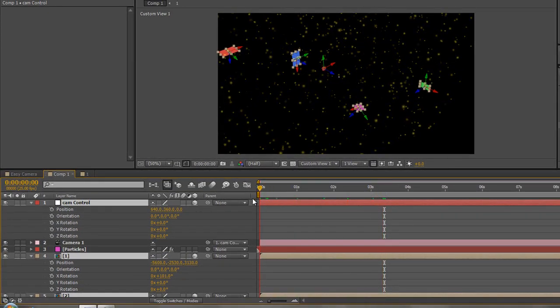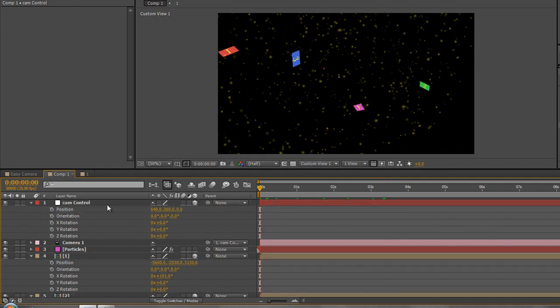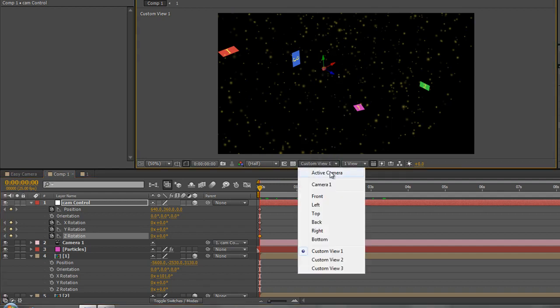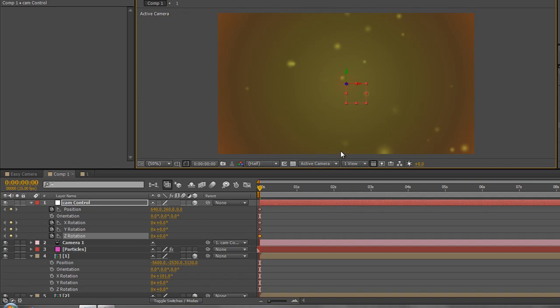I'm going to take my current time indicator to the beginning, and making sure to deselect all these layers first, I'm just going to take my cam control layer, because that's the only one I'm going to add keyframes to, and do a keyframe for position and then X, Y and Z rotation, because those are how we've moved these layers. So at the moment the camera is just looking in the middle of nowhere, and in fact if we go back to our active camera you'll see that it's looking at nothing.